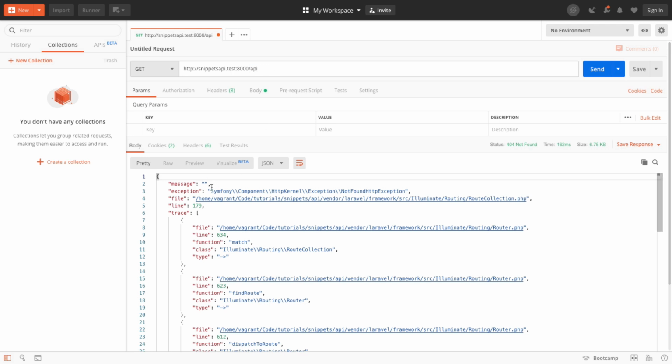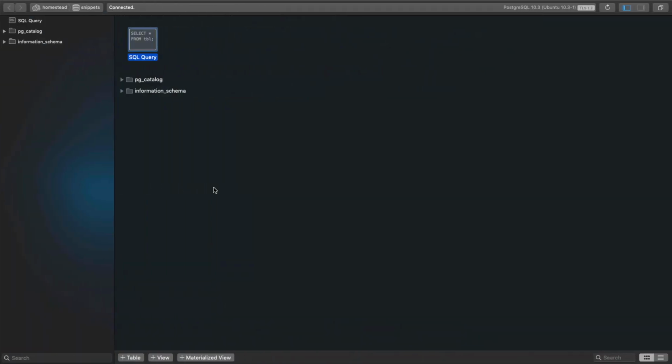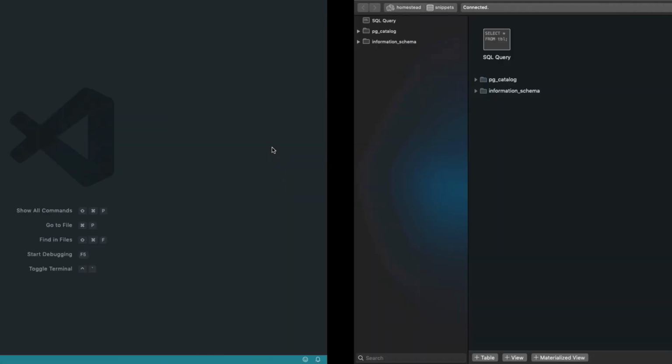API. And of course, we don't have any routes defined here just now. Now, the other thing that we want to do is focus on our database. I've created a snippets database. I'm using Postgres, but of course MySQL is going to work in exactly the same way. So feel free to go ahead and set that up.